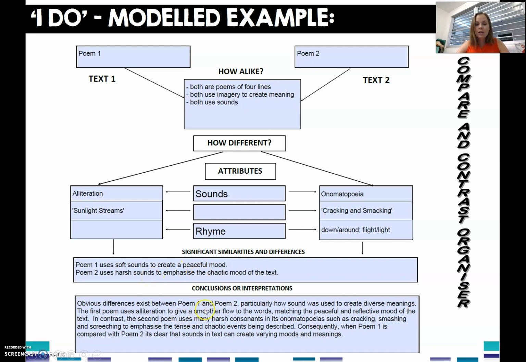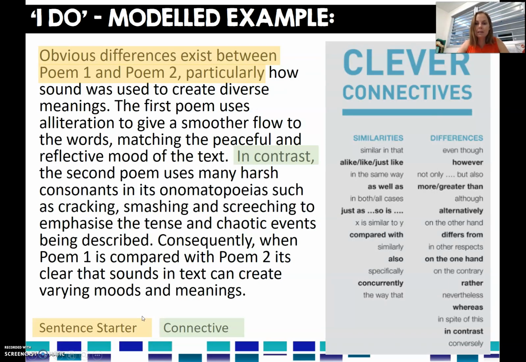Now we need to construct our conclusions or interpretations. So here you'll notice that I've used sentence starters and connectives from your Blue Book handout, which I've identified on the next slide. So we're going to go there to read it. It's just a bit easier.